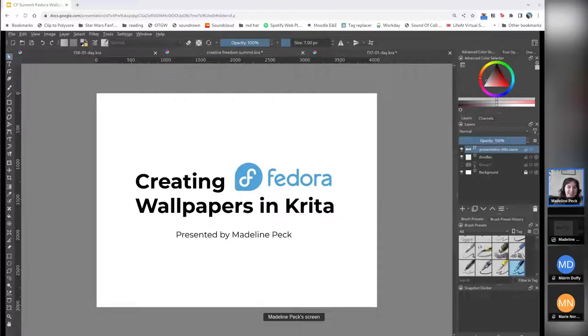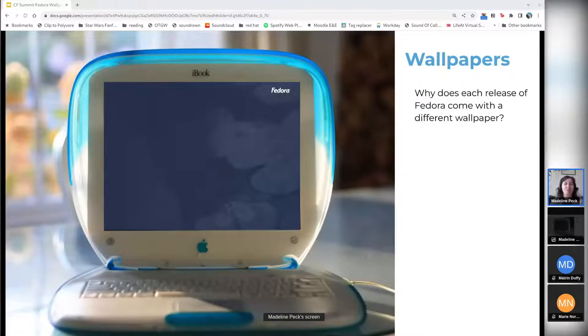All right. So, creating Fedora wallpapers in Krita. Let me make sure that my notes are working. Before I jump into the how and the why of the wallpapers being created in Krita, I think it's important to ramp up this conversation slowly. Why does each release of Fedora need a different wallpaper?